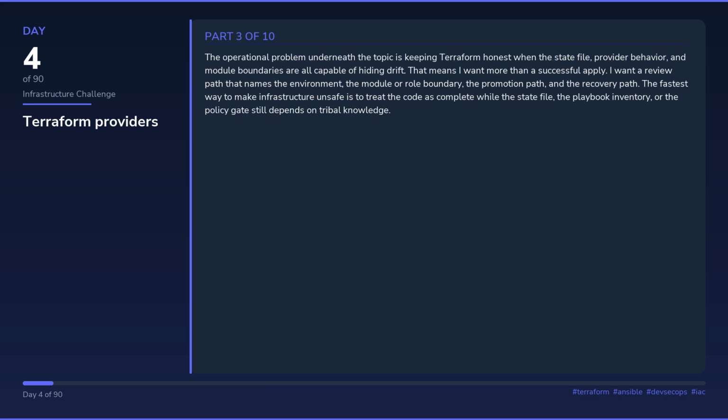The operational problem underneath the topic is keeping Terraform honest when the state file, provider behavior, and module boundaries are all capable of hiding drift. That means I want more than a successful apply. I want a review path that names the environment, the module or role boundary, the promotion path, and the recovery path. The fastest way to make infrastructure unsafe is to treat the code as complete while the state file, the playbook inventory, or the policy gate still depends on tribal knowledge.